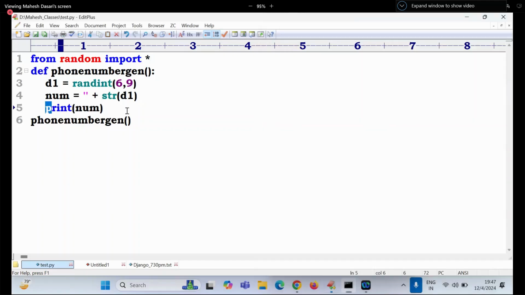For a phone number, how many more numbers are required? 9 numbers are required. One is ready. for i in range of 9, the loop runs 9 times. Now, what is the function? random, the next number should be any number 0 to 9. Convert this integer to string, because one number is generated each time the loop runs, first number, second number, third, 9 times.